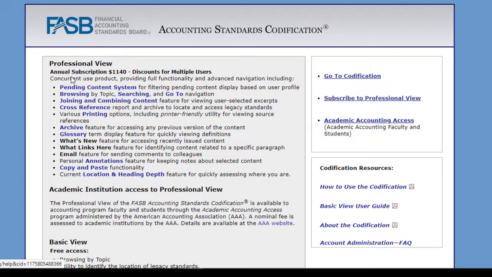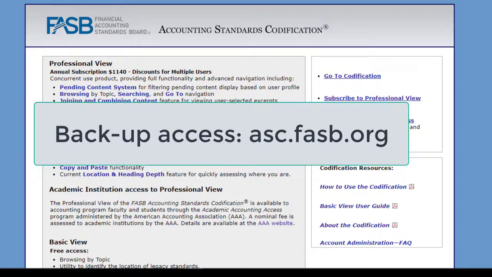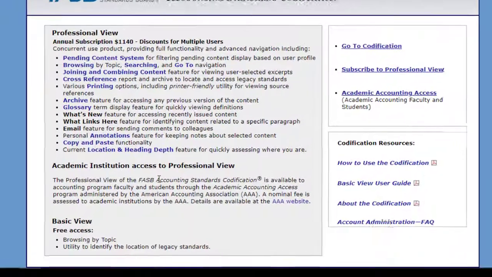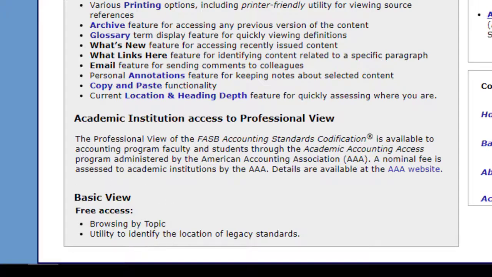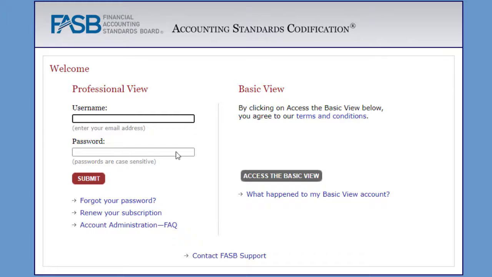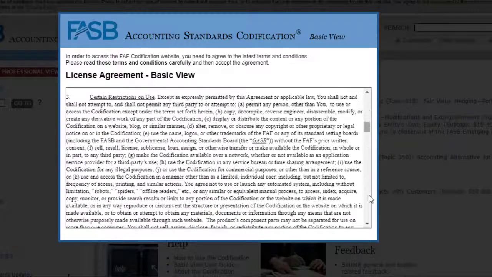Go to FASB by using ASC, which is Accounting Standards Codification, .fasb.org. So this is actually going straight to the FASB website. What you want to do is use the basic view. So when you click on codification, this is the professional view, you don't have access to that. So you would use the basic view. So you would just click on here and you would get access. Notice how they want you to agree to the license. No way around that.